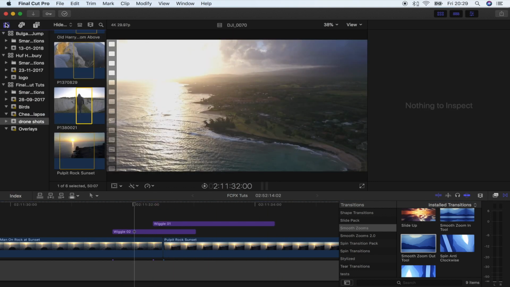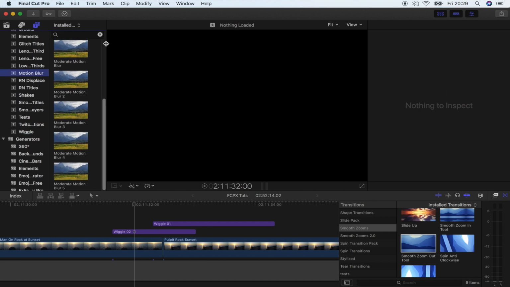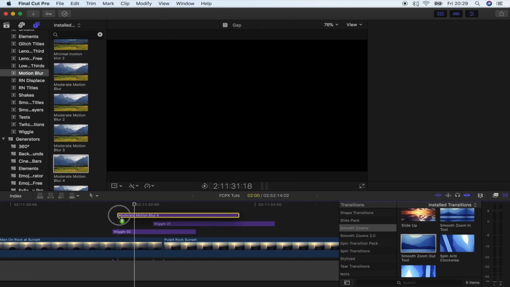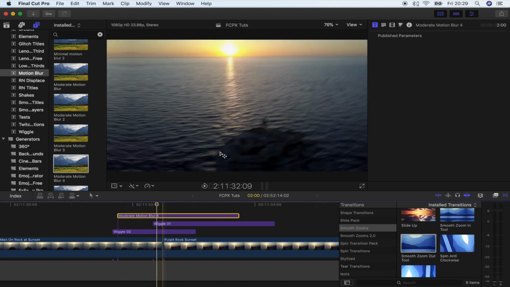To finish this off, what I'm going to do is add a bit of motion blur. I'll leave the link to this in the description. It's a free download. You just want to save it in your Titles folder again. And I'm just going to drop the motion blur over like that. And then as you can see, it adds a nice blur effect.